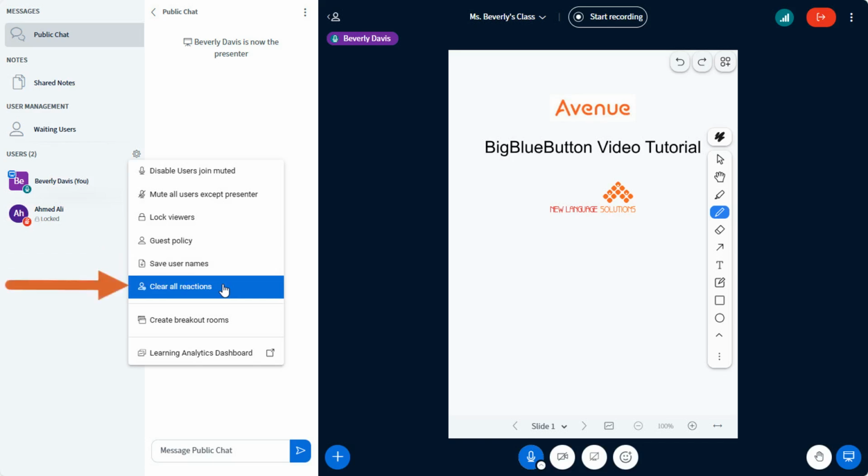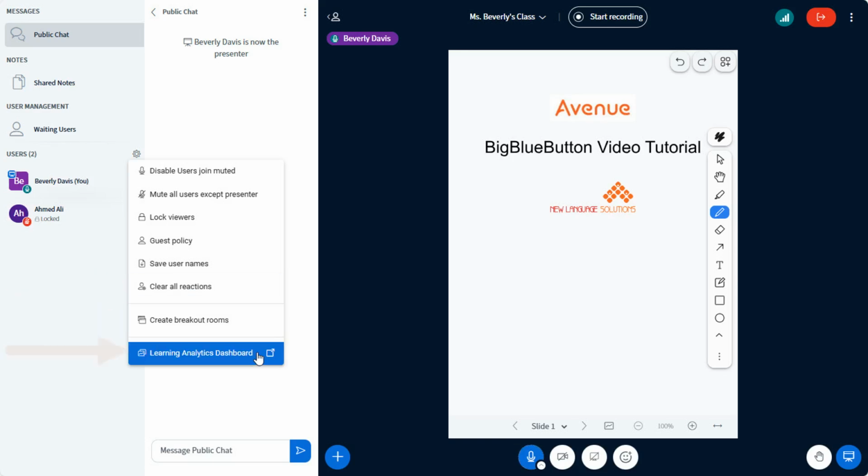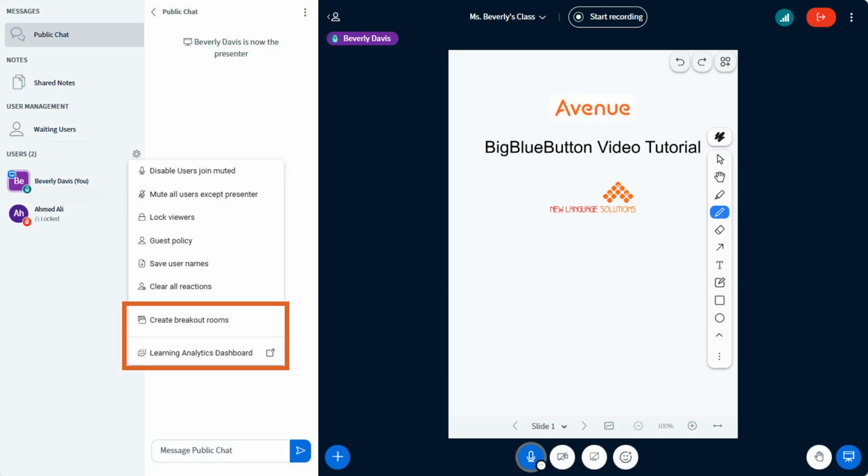Moderators can clear all reactions after learners have responded to a prompt. Moderators can also create breakout rooms and access the Learning Analytics dashboard. Please see our other videos for more detailed instructions on creating breakout rooms and the Learning Analytics dashboard.